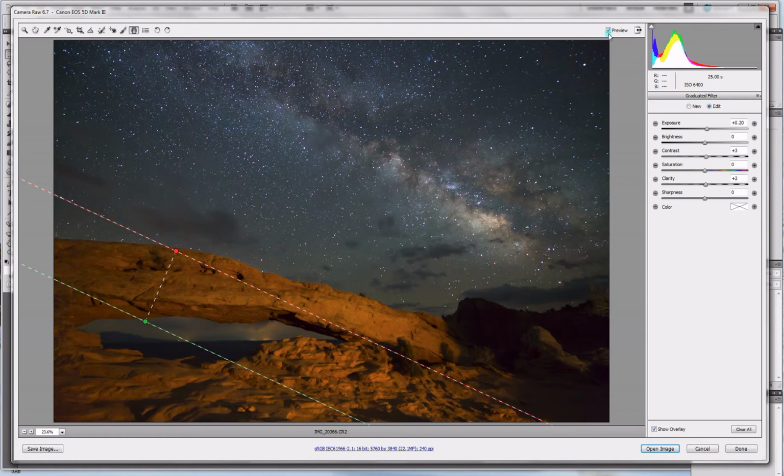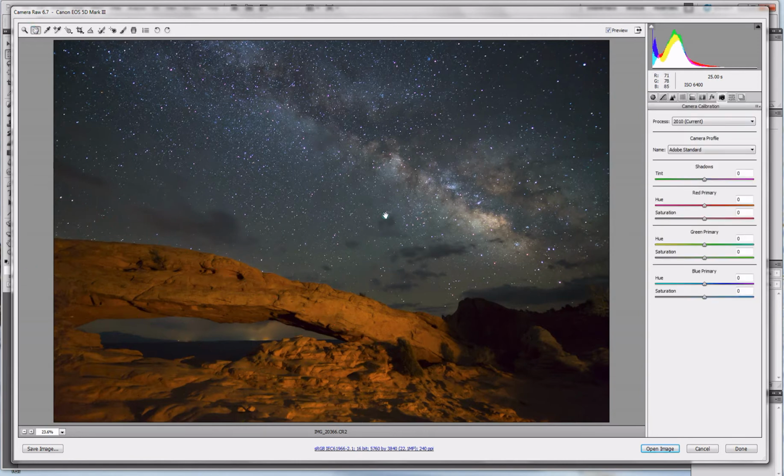It looks pretty good. We can click the preview button up here to toggle in between. Let's go up to 0.25, a little bit more. And I think that should about do it. So there you have it. We already have a pretty good looking image right now just out of the raw conversion, and we'll improve on this even more in Photoshop.